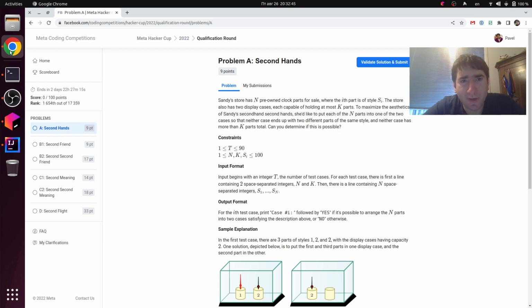Today I will be solving the qualification round of Meta HackerCup. I will be solving it in Kotlin and try to show what I'm doing, explain in detail how I solve the problems and what Kotlin features can be used to solve them more easily. Let's see how it works.